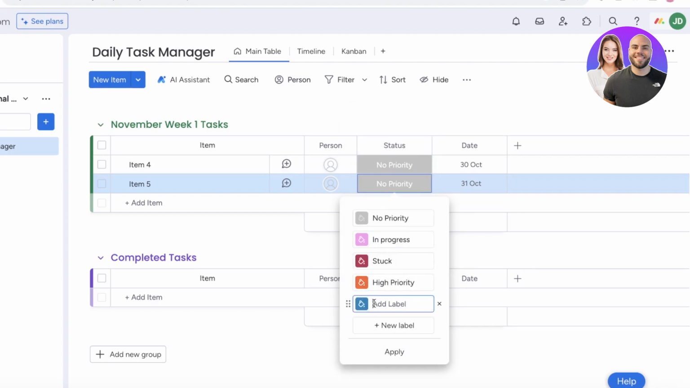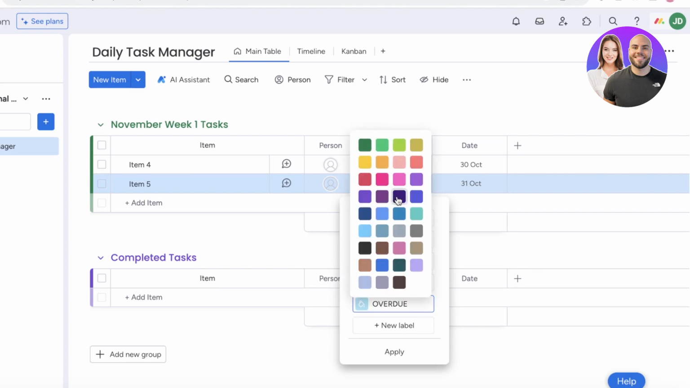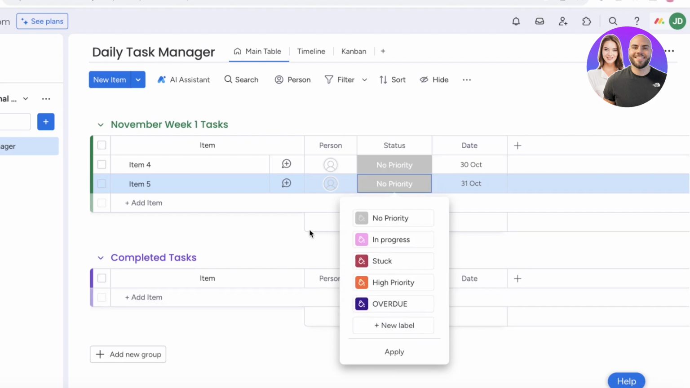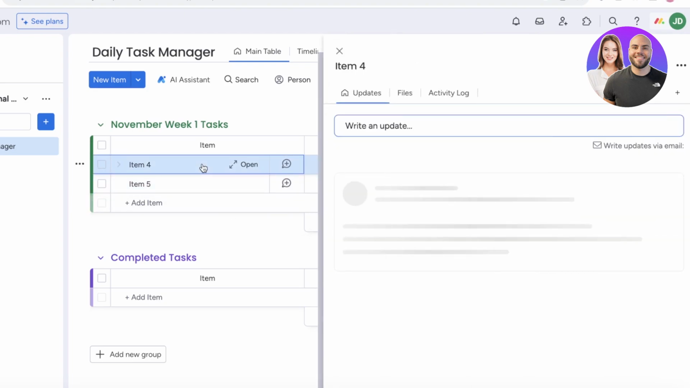And then another label, which might be high priority, stuck, in progress, as well as overdue, like this. So once I've added the particular statuses, I can begin by adding my tasks.